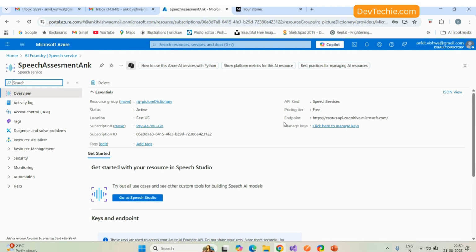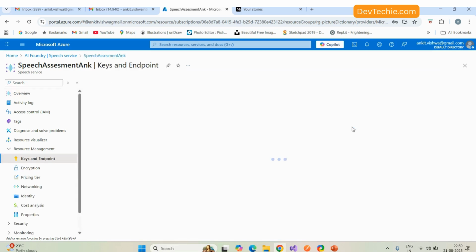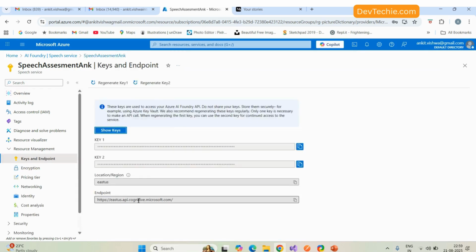Now as you can see, I already have the endpoint which is required for communicating with this service, and then I have the keys which are required during the invoking of this particular service. If you just click on this, you can see the keys over here, also the endpoint.